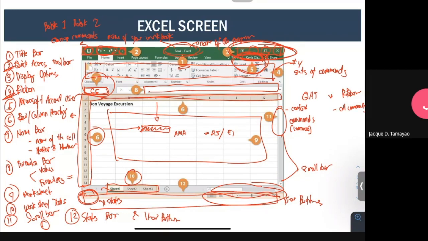Next, worksheet. Your worksheet are these different cells and then worksheet tabs, different sheets under your workbook. Okay, scroll bar, vertical or horizontal scroll bar, and then we have your status bar and view button. Take note, from time to time, we use the word workbook, we mean Excel file. One workbook is known as your Excel file. So those are the items you see on your Excel screen.